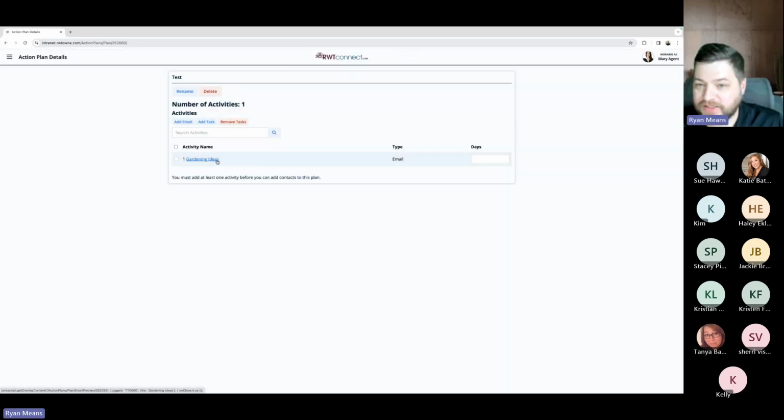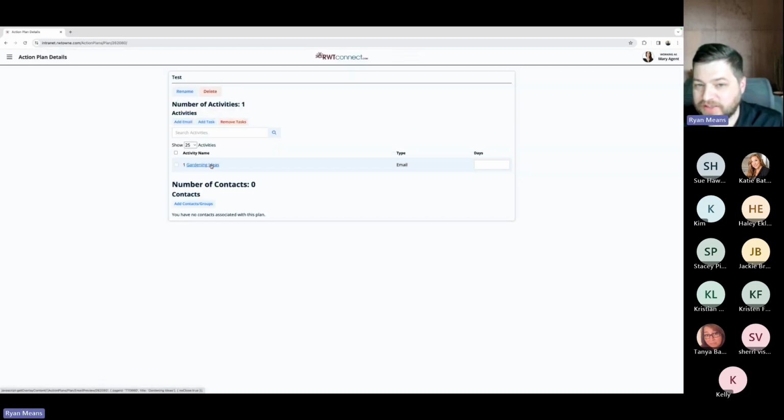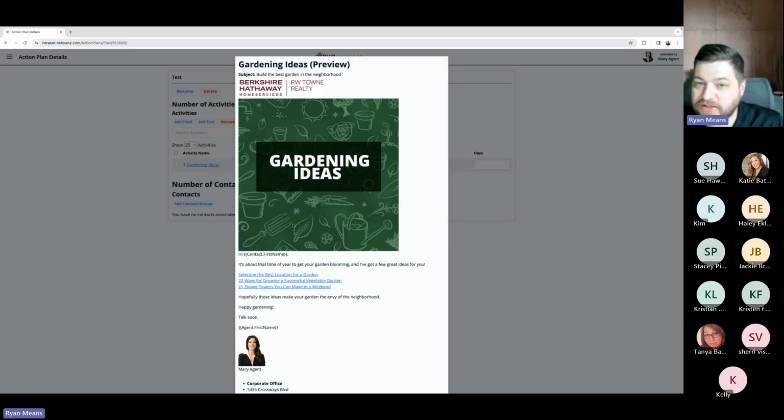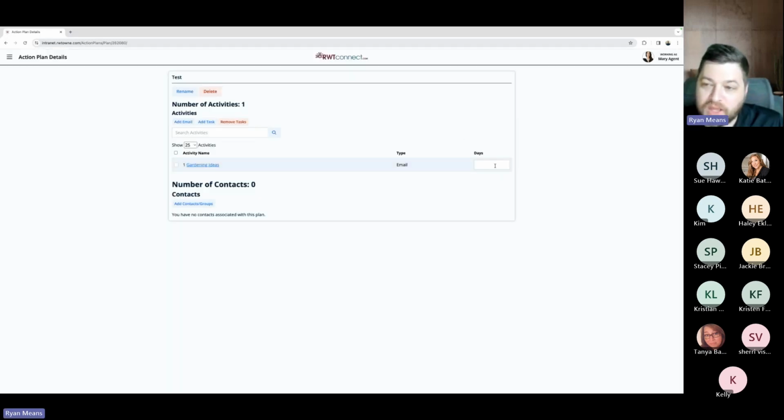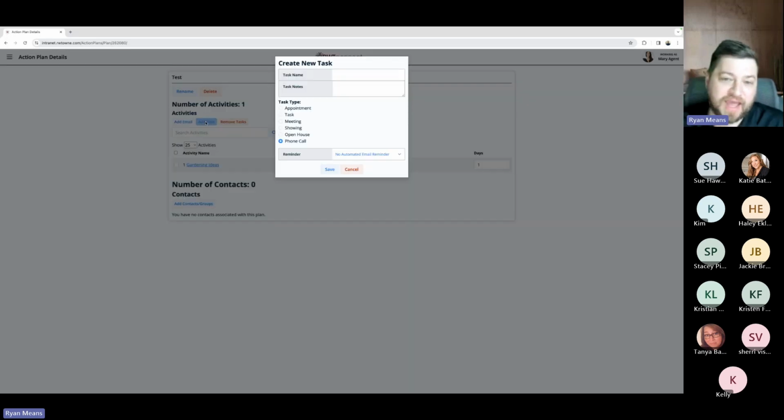I've now added gardening ideas. If I click on gardening ideas, it will actually show me what that email looks like, so I get a quick preview. Now I need to tell it how many days after the contact was added do I want them to receive this email. I'm just going to say 1 day after. And I could add as many emails as I want, and then I can go ahead and add some tasks.